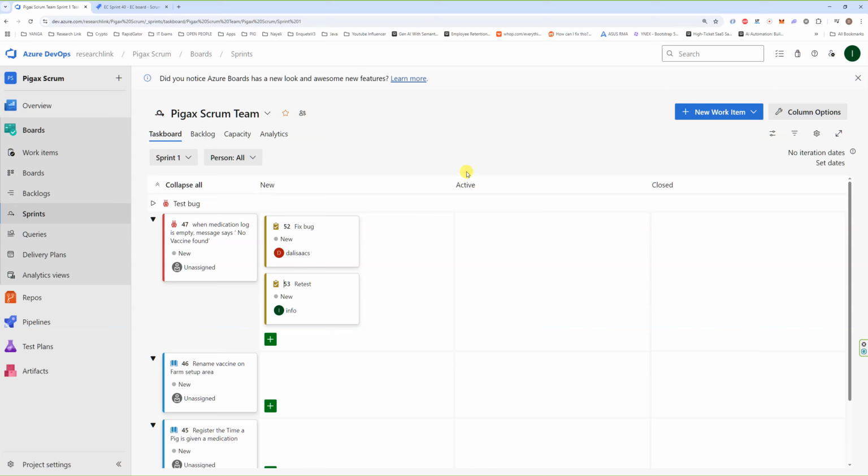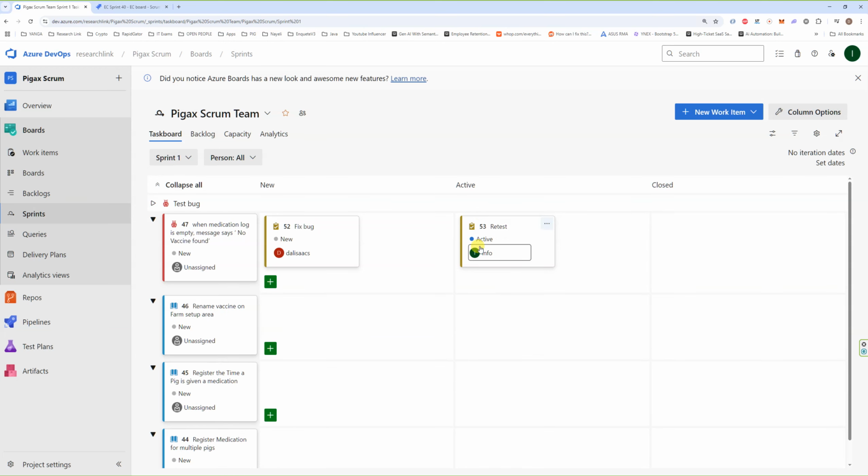Anytime you start retesting, maybe the developer is done with his work and says, "Yo, Sumbo, you can go ahead and test." You want to come to the board and move this stuff to active. Active means I'm now busy retesting what the developer has done. And if you find any issue, you're going to come back here and log the issue.